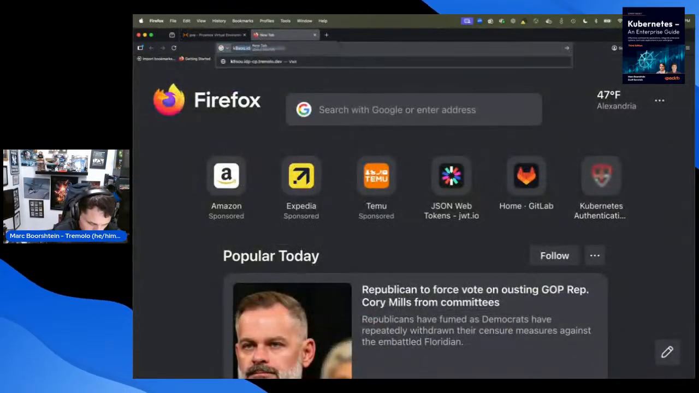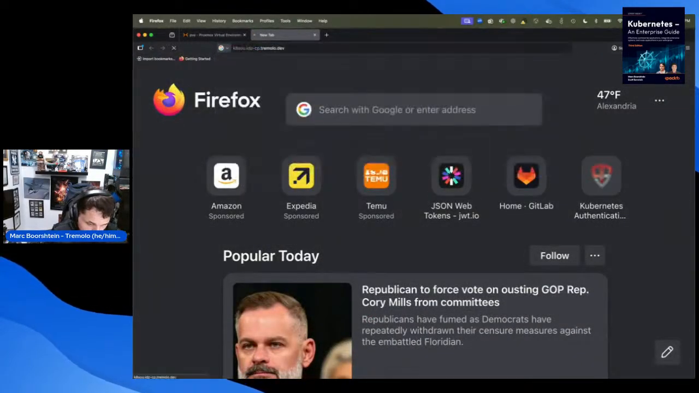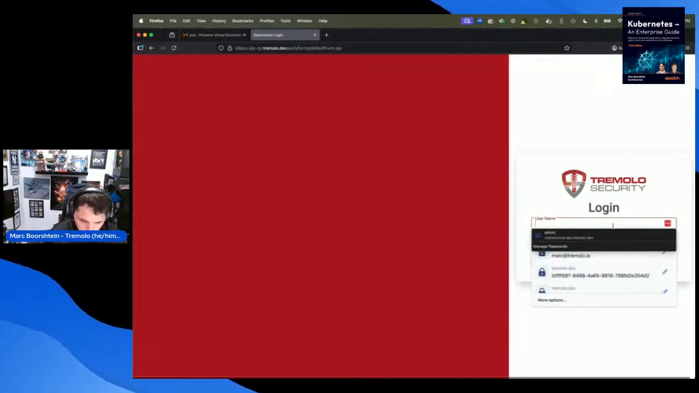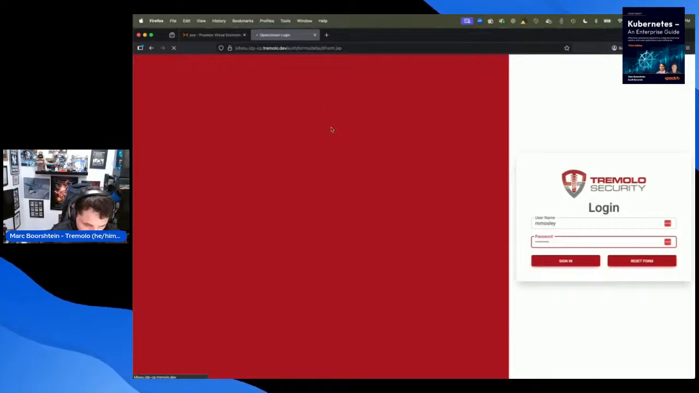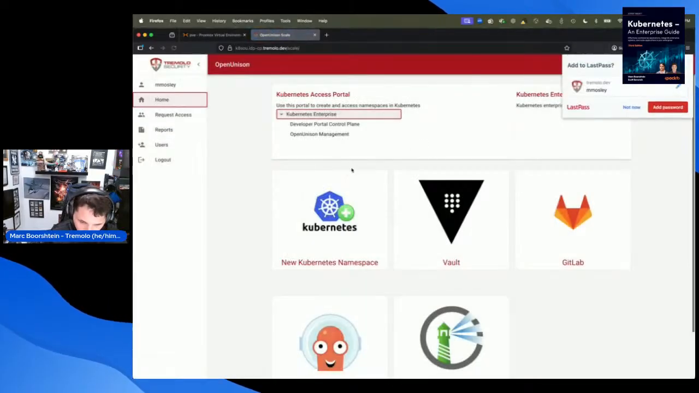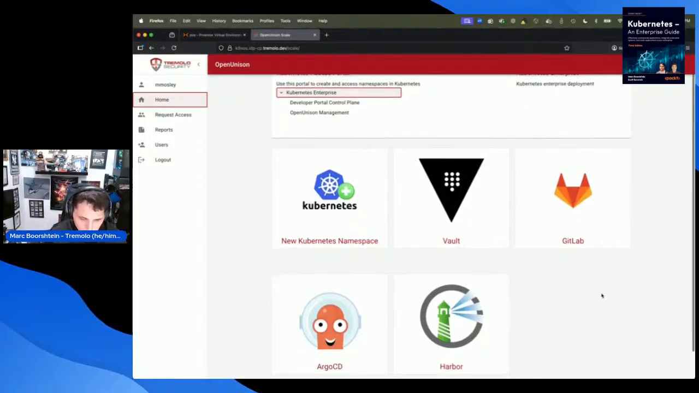And we're going to go to katou.that. So here we go. I'm going to log in as my Mosley user. Never. Go away. And of course, LastPass is going to ask you. No. Okay, so here's our portal.